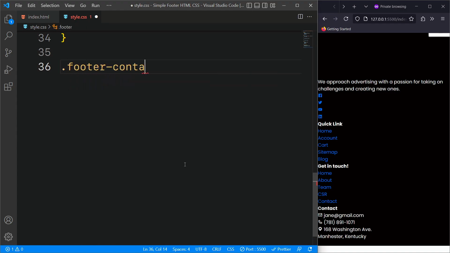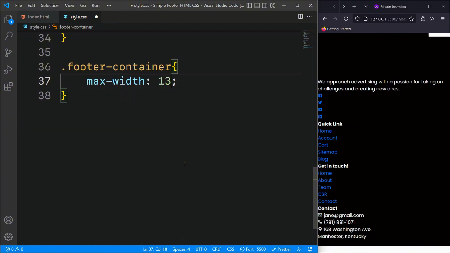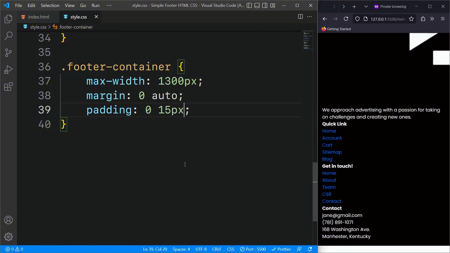Similarly, the div element with the class footer container will have a maximum width of 1300 pixels, and we will set the margin to 0 auto, which will horizontally center the footer element. Finally, we will set the padding to 0 on the top and bottom, and 15 pixels on the left and right.